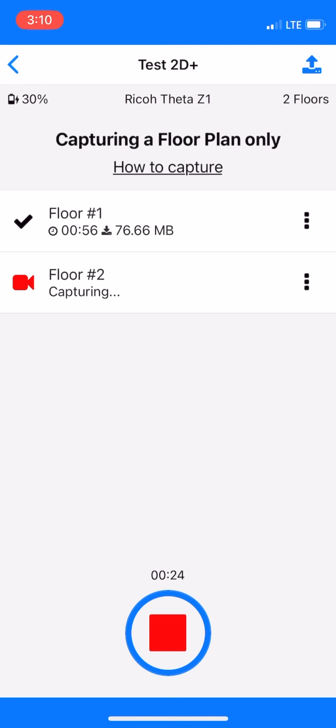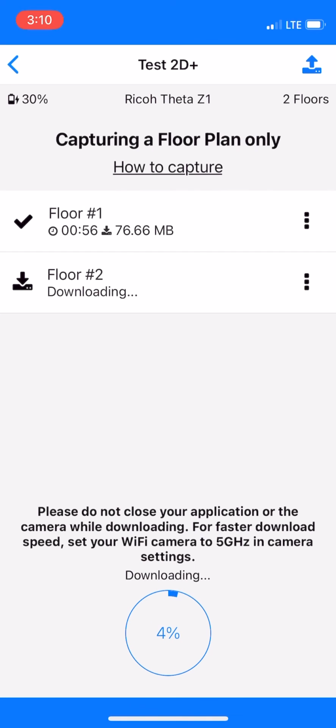Once I'm done shooting my second floor, I will press the red button and the camera will automatically transfer that video into the app. Now my project is completed and it's ready to be sent.